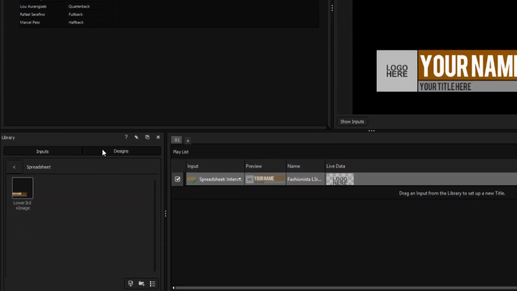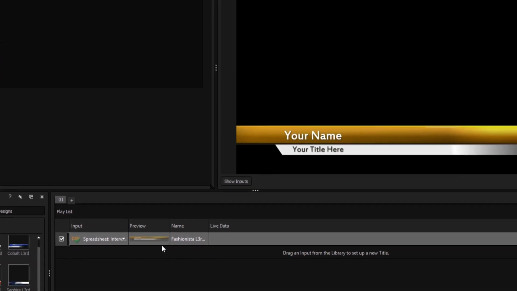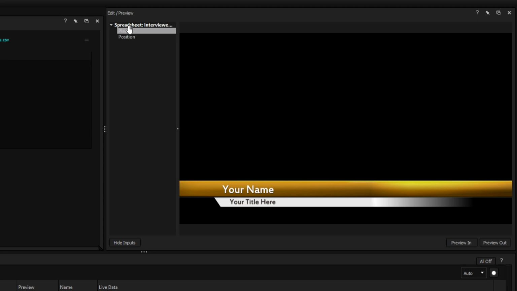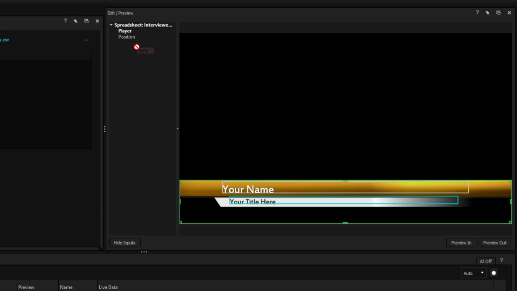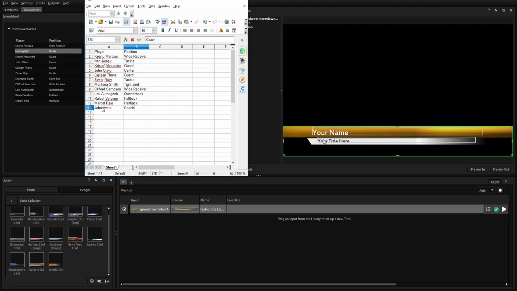Next, you will want to select a design from the library and drag it onto your title. From here, click Show Inputs and drag the variables onto their corresponding text fields. The names for these variables are derived from the first row of your spreadsheet.